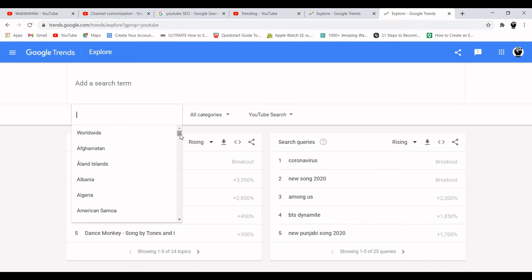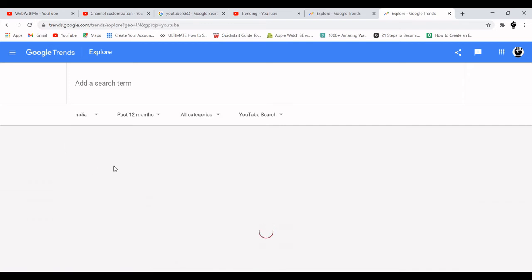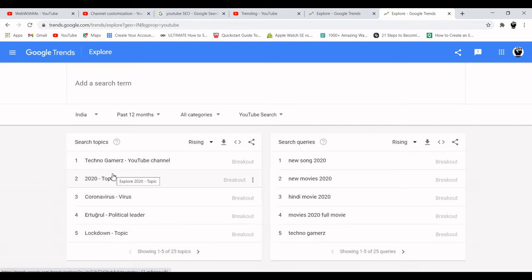Now if you want to see the trending words in your country, like for example in my country, if I want to see the words that have been mostly searched, I'll go to India and see the words that have been mostly searched in my country. Like for example, these are the words that have been mostly searched in my country. Now you can choose the words according to the trending words in your country and you can add them in your videos, or according to your niche you can choose different words and see their reach.